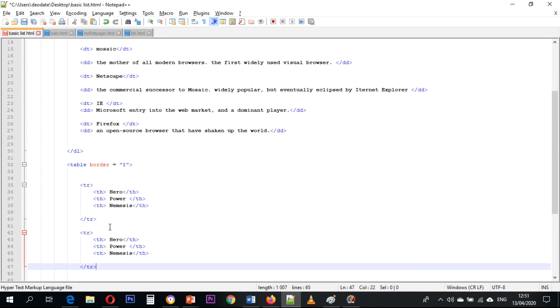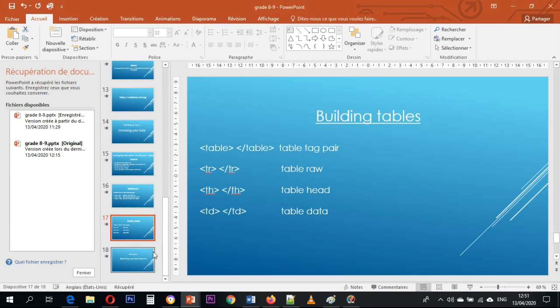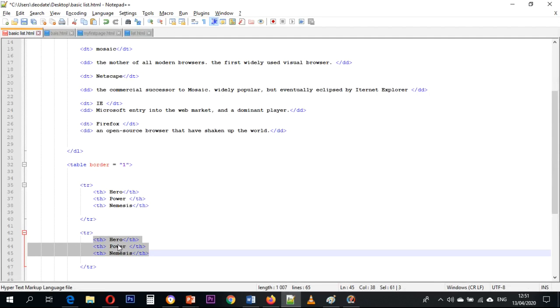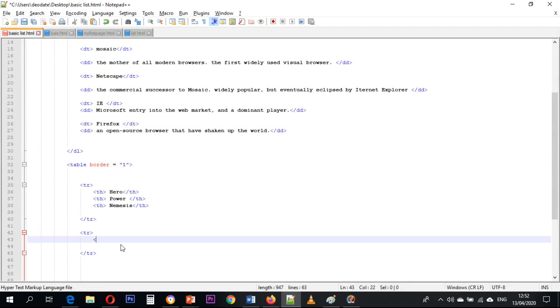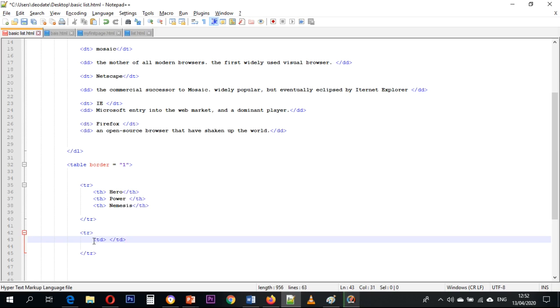But here, remember, I'm not going to write th again because in our table we have only one row of table heads. Now I'm going to change th to td. Remember, td stands for table data. So I go ahead, I'm going to change to td. I'm going to put data in my table, close it, td. There we go. I'm going to copy it because there are 3 of them, and I will just paste.